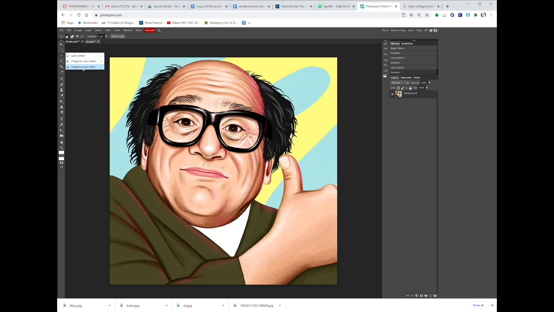And then the magnetic lasso tool. So this is another one I would recommend. It just clings to similar pixels. So as I go around his hair, since it's so different from the background, it's just clinging right to it. Sometimes it doesn't go everywhere, so you can go back and click to force it to stop at a location. So definitely mess around with the magnetic lasso tool.